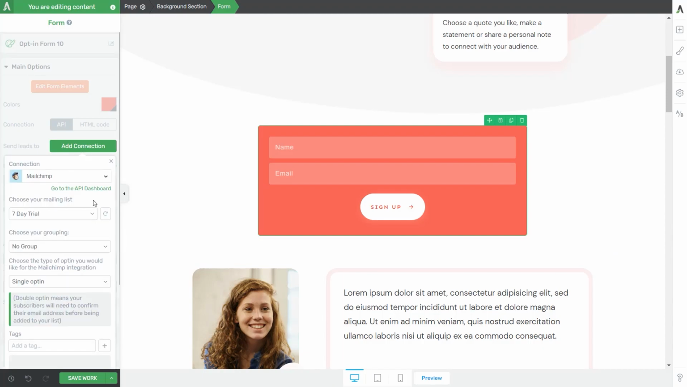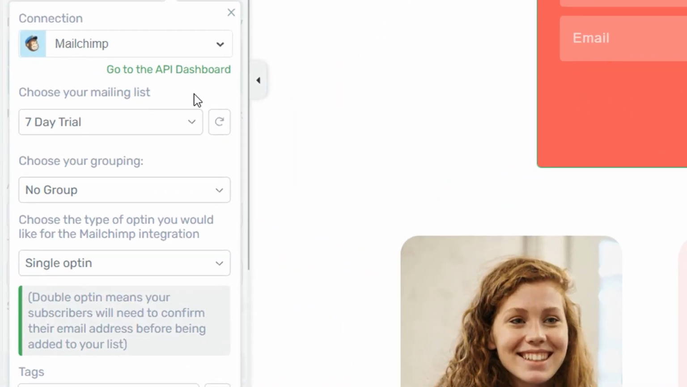And this is the reason why I'm also able to select it here when setting up my form. After doing this, I can go on to the next step, which is choosing the mailing list to which all my new subscribers will be added. And what I can also do here is to choose a grouping. So these are things that you set up in your account. So in this case, in the MailChimp account.